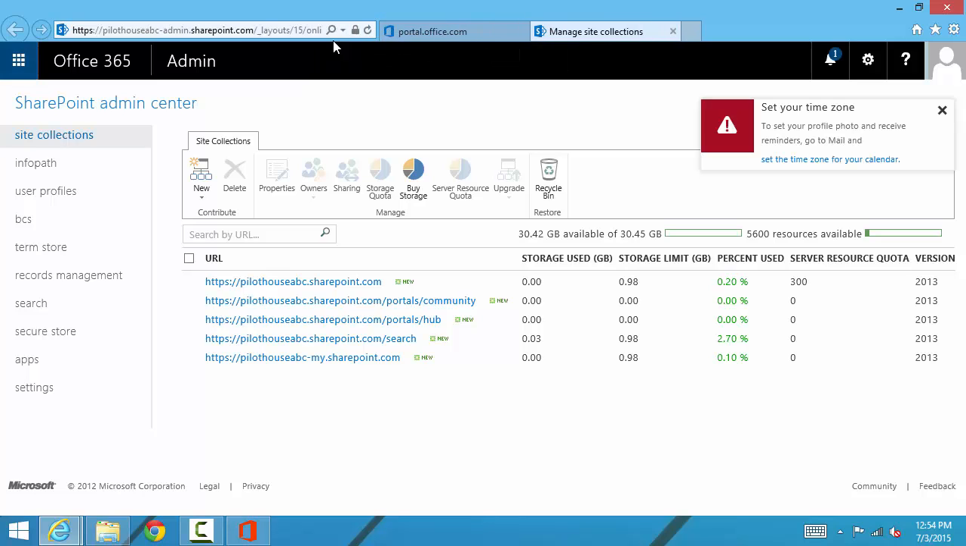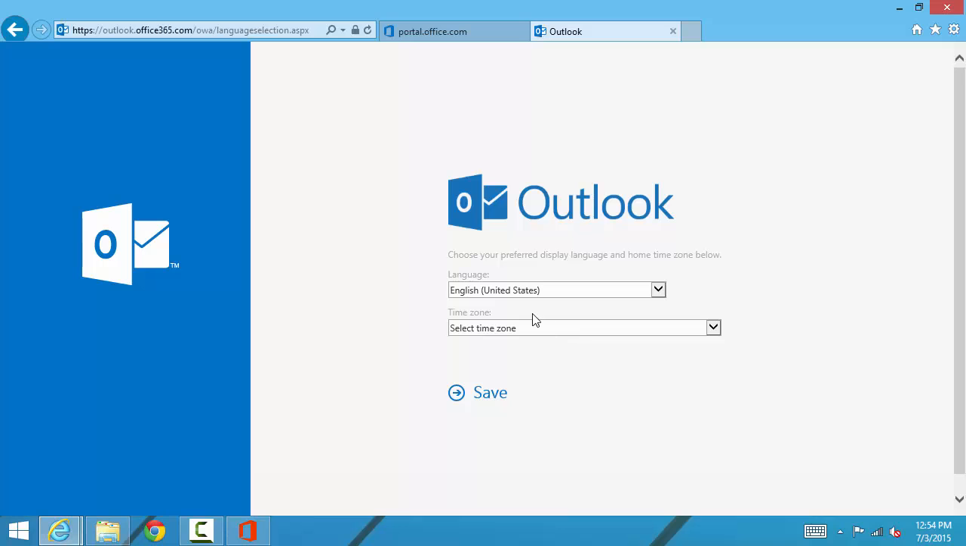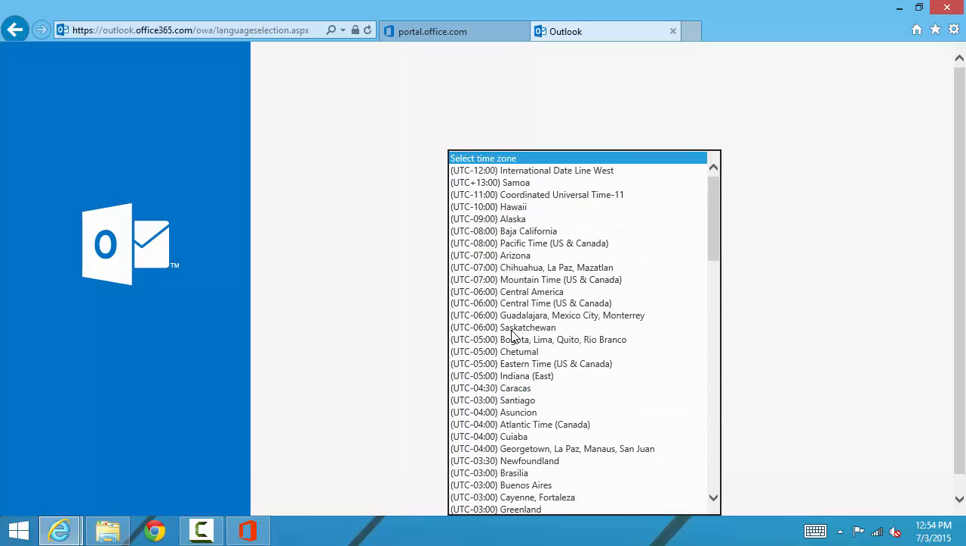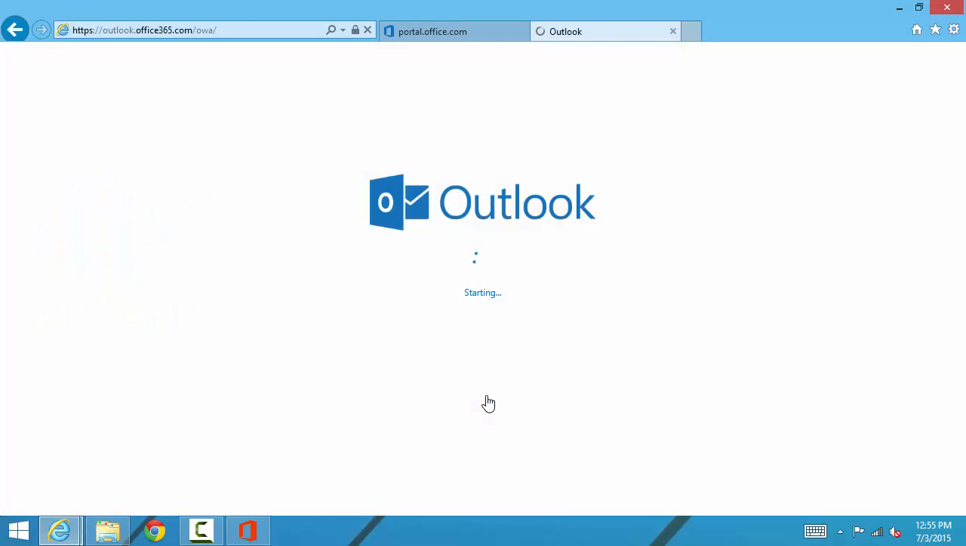And we're going to expand the address bar so that you can see that the URL is pilothouseabc-admin.sharepoint.com. So that's the default URL for the SharePoint Admin Center within Office 365. And since we're getting warned to set the time zone, let's make sure that we set the time zone while we're here. I'm choosing Pacific and then clicking Save.